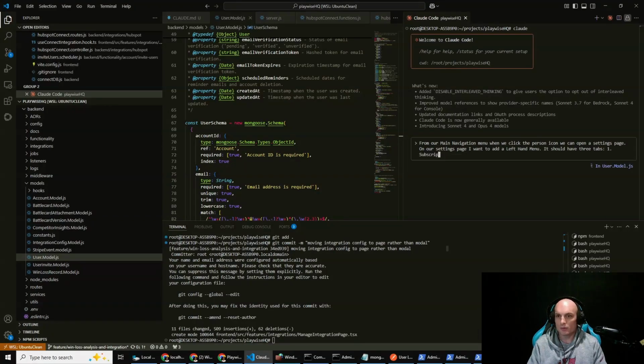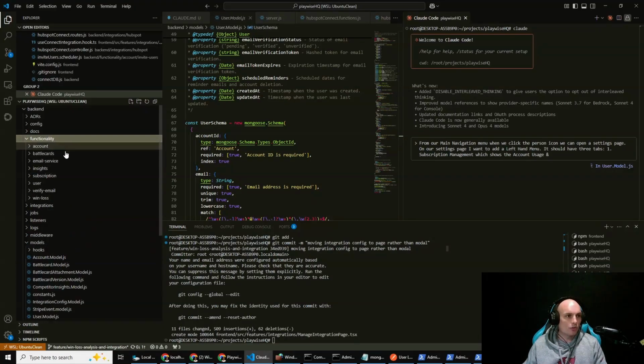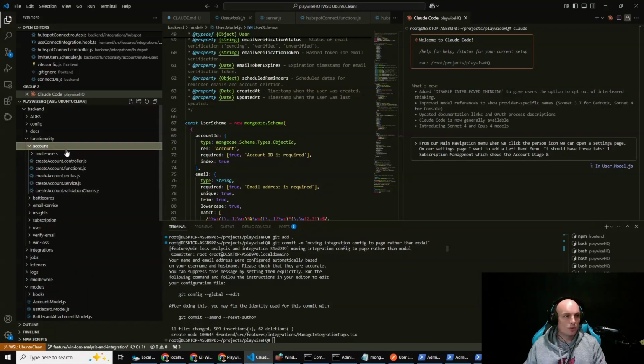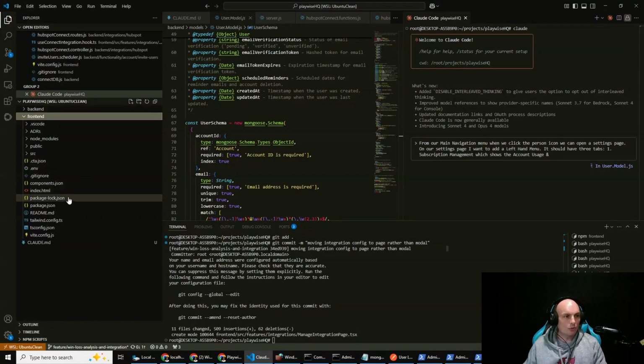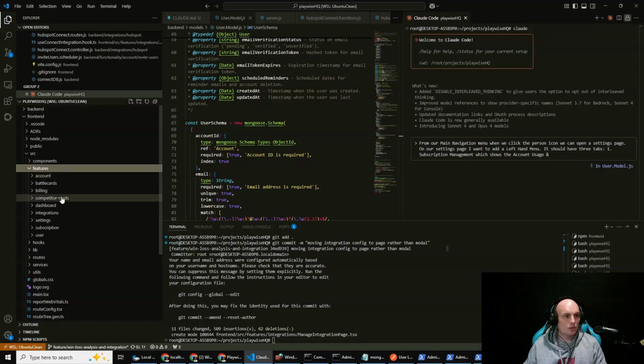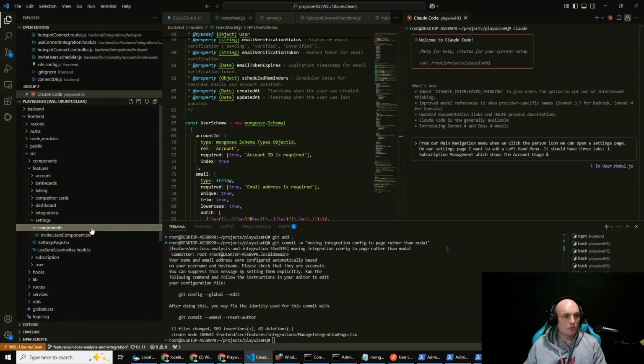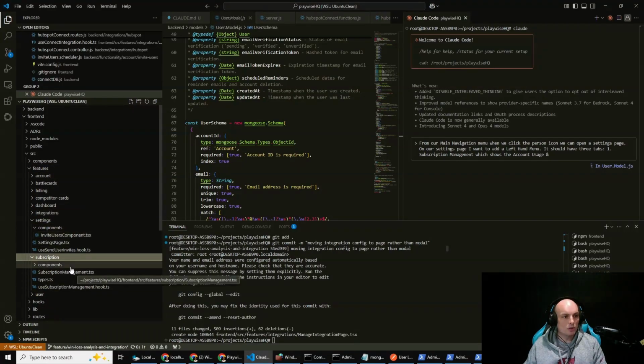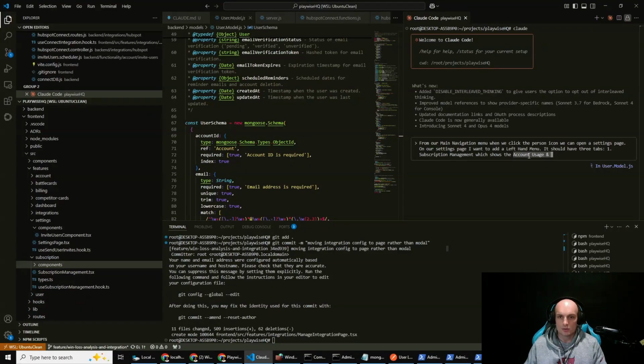One, subscription management, which shows the account usage. So you should get the exact name of this. Back end, of course, it's not going to be in it. Features, settings, components, subscription. Yeah, so subscription management. It shows the subscription management component.